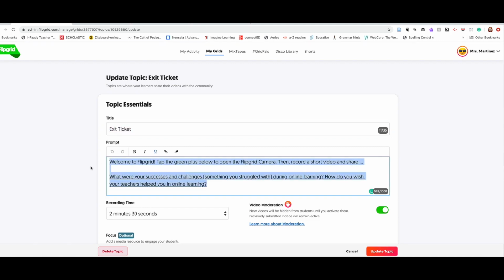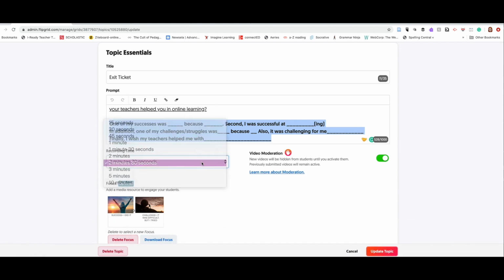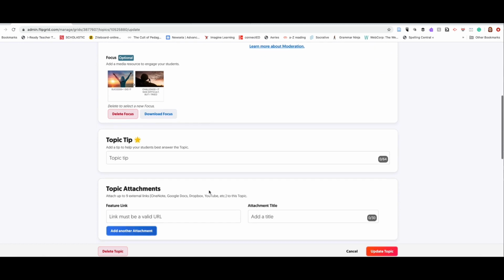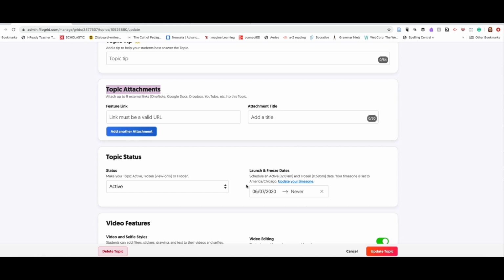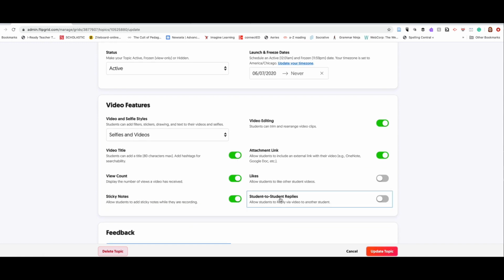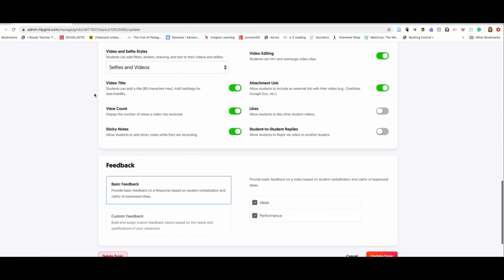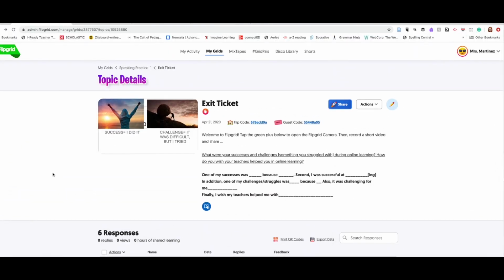You can put your prompt in here. Also, I put some sentence starters in here to help my students start their answer. The timer is here. And important thing is video moderation. If you don't want other students to see your students speaking, you can turn it on. So just to make it more safe for your students. So you can also put some attachments in there and put the deadlines, especially if you have like fixed deadlines. Also, you have control over what features you want to be turned on or turned off in your exit ticket, and the feedback feature is right there as well. After students make their recordings, you can always access them on the dashboard, and it's a very safe way because you will be the only person who can see them.